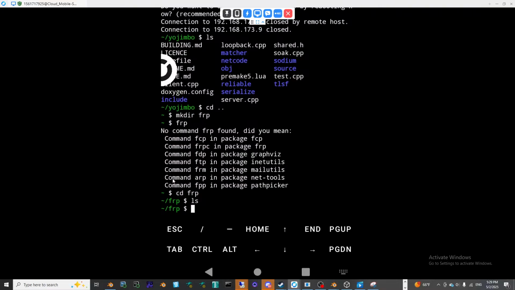Oh no, I lost everything. FRP readme. Oh, I want releases. Oh, I have to scroll all the way down the page. It's so long on mobile. Android ARM 64 gz.